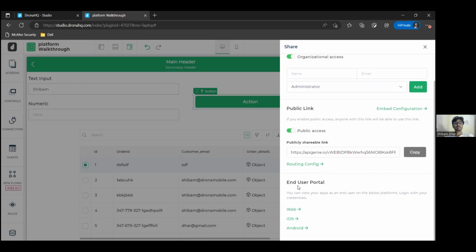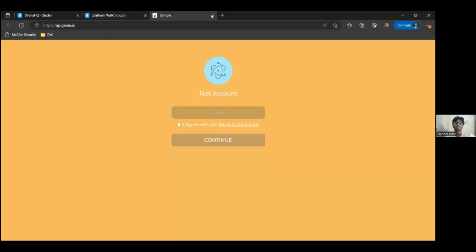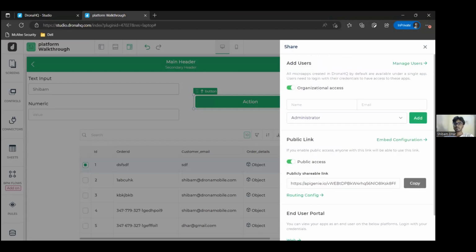Now we have the end user portal. You can view your apps in the end user portal on the below platform, logging in with your credentials. Now, what does it mean? On the web, this is our studio account. But if I just click here, okay, it will take me to apigenie.io. This is a whole web account where you can view all the published apps. It will not be shown as an app builder or an admin point of view, but as an end user point of view. Now we have iOS and Android. You just simply have to download the app. Next, let me just do this.